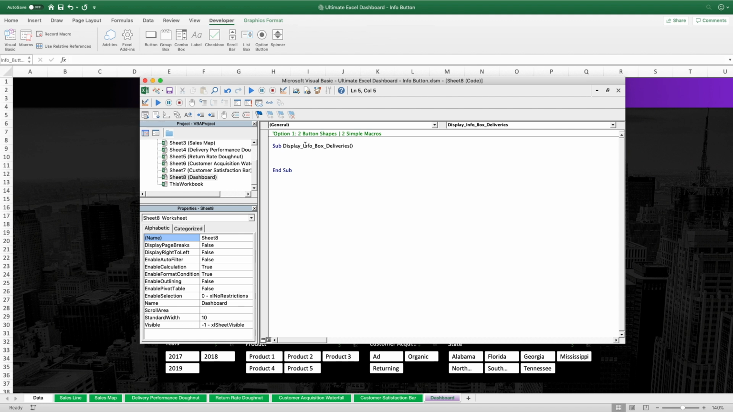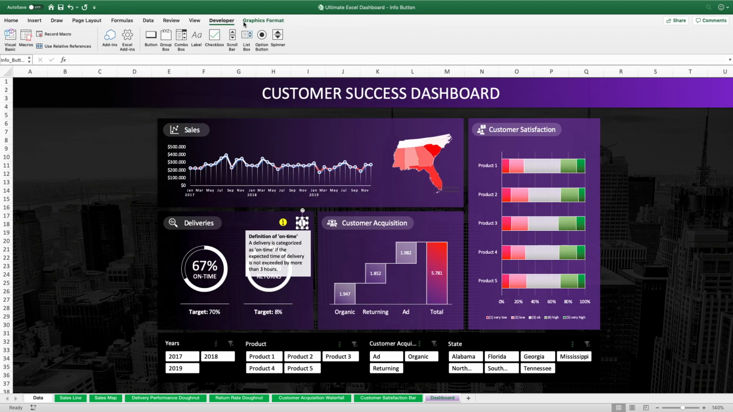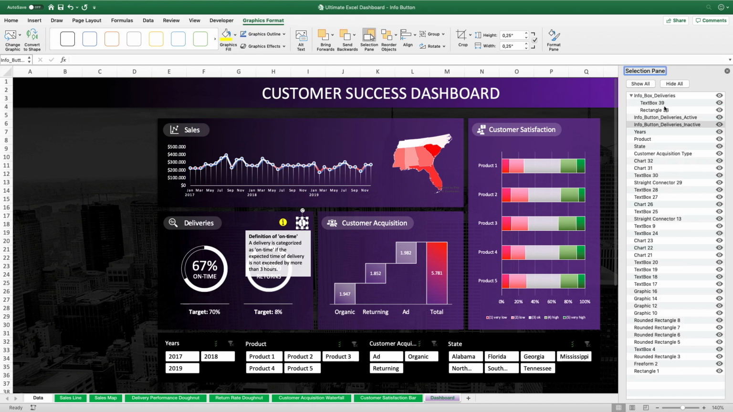Now, inside of this subsequence, we start with a with statement and type with active sheet, because all the shapes we will reference inside of that with statement are in the active sheet, so now we don't have to type active sheet multiple times. And now we're gonna adjust the visibility status of our 3 objects, starting with the inactive info button. So we type .shapes, put the name of the object inside of the brackets, .visible equals false. Let's quickly check if we remember that name right by opening the selection pane. And yeah, that should be fine.